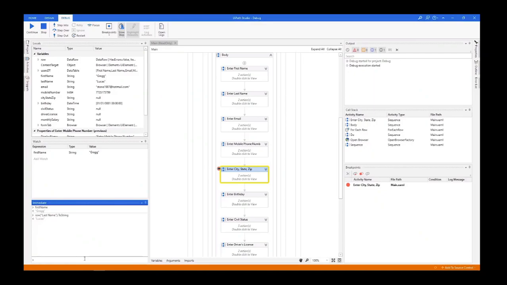Let's try another expression. Let's say that we want to get the data type of a variable. We'll enter FirstName.GetType. As you can see, we got the type of the variable, in this example, the String type.